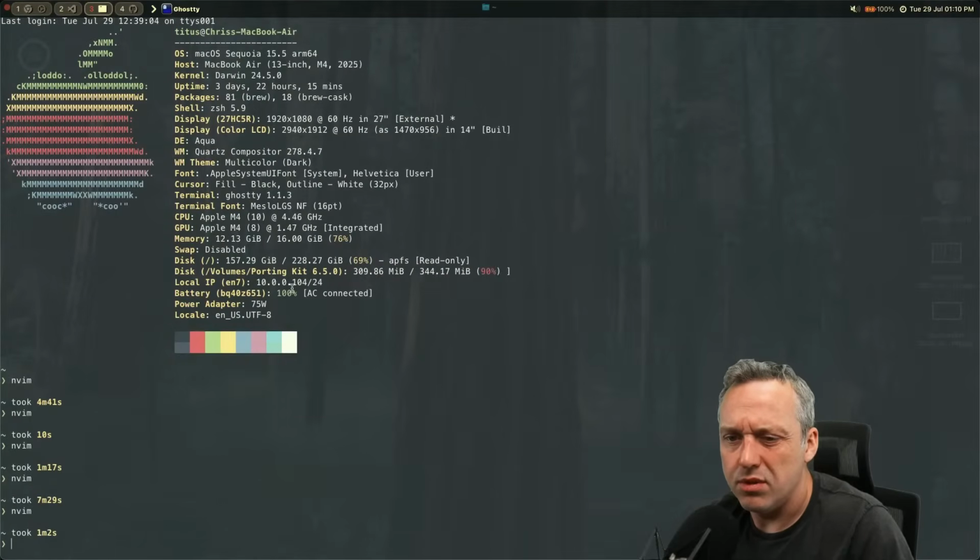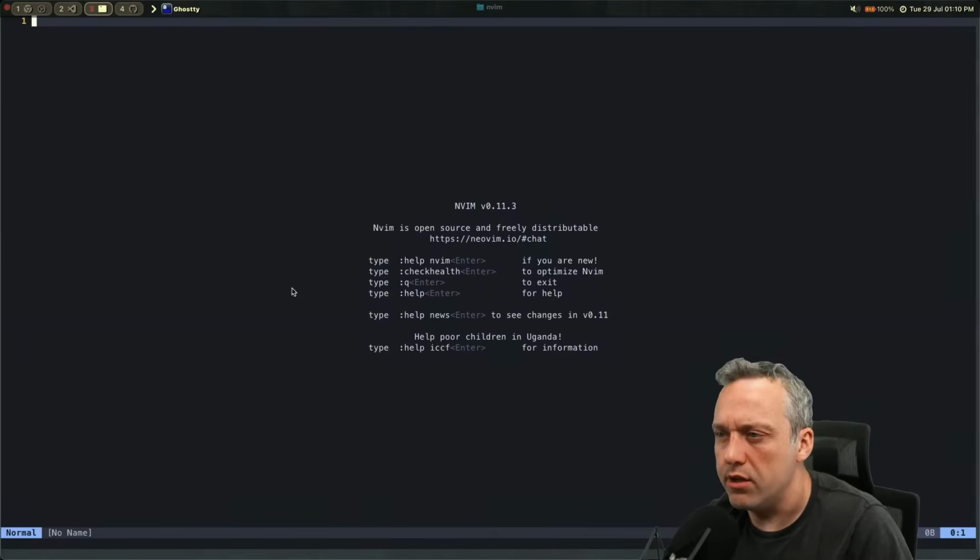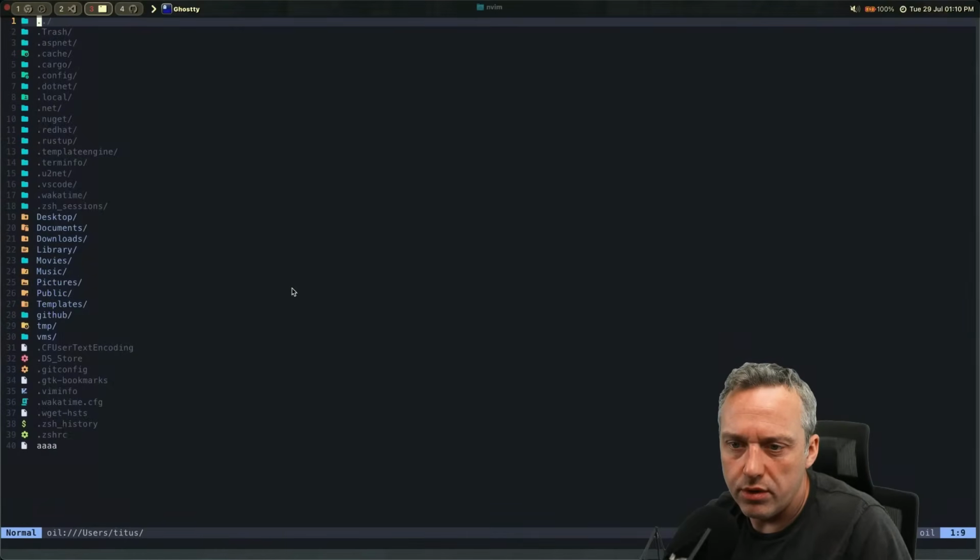Oh, that's lame. I'll have to figure out a better way of exiting oil instead of exiting the entire Neovim experience. That's just a bad setup. So you can't just exit oil. What?